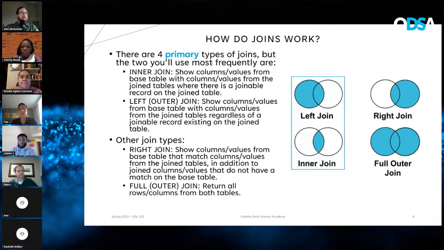The other join types that we may use for very specific use cases, although not much in basic data science, business intelligence, basic data analysis, are going to be right join and the full outer join. However, there are cases that these will be used. But the 2 primary joins that we're going to practice tonight are the inner and the left join.